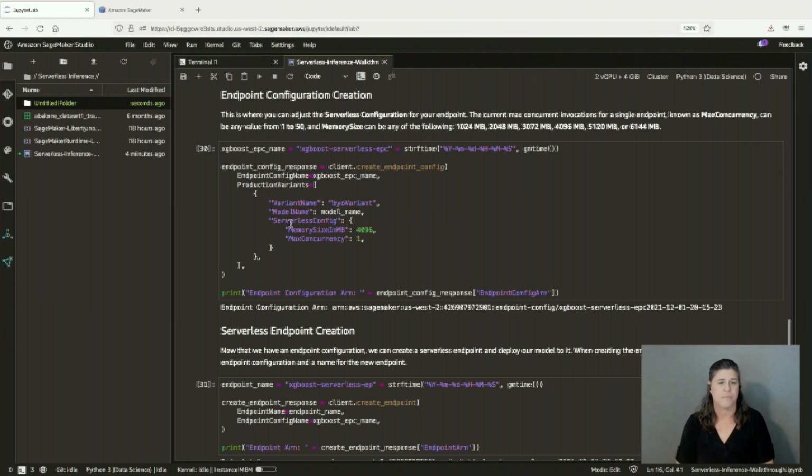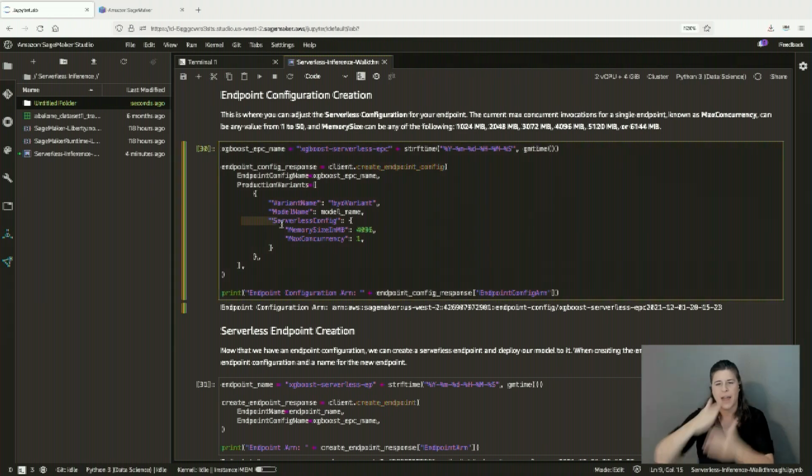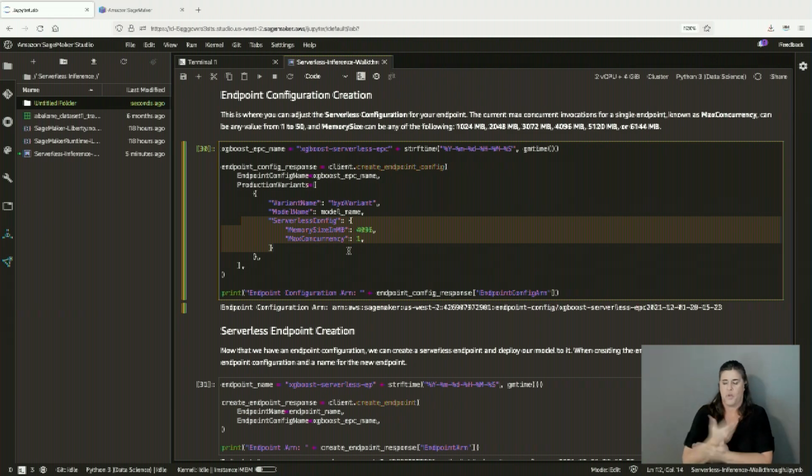So here is where the difference happens. If you're familiar with creating endpoints today, there is an API for creating the endpoint config, and that's where you're specifying how you want that endpoint to be configured. There is a new section in there now called serverless config. And within this, you're specifying that you want this new endpoint to be created as a serverless inference endpoint. And within that, you have to identify the max concurrency, which is essentially the max concurrent invocations for any single endpoint, as well as the memory size. And both of those are configurable.